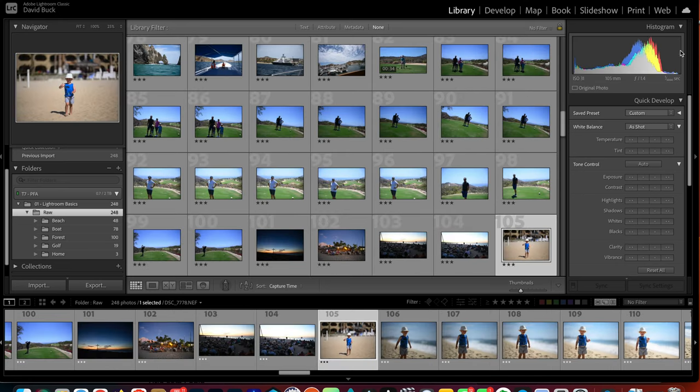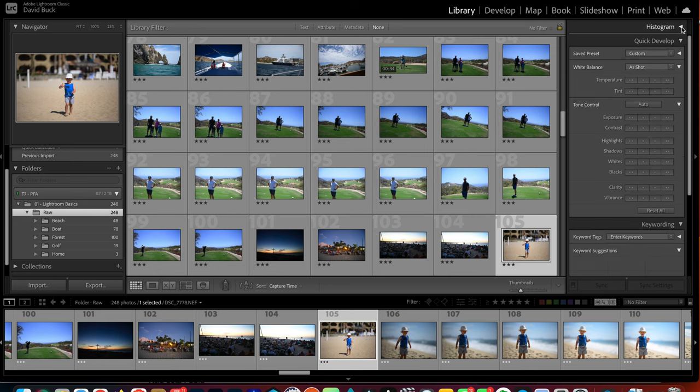This little histogrammy thingy right here, the one with all the lines and the colors and the waves, sucks a whole bunch of computer power while it's open. So minimize this by pressing this arrow here, and Lightroom will perform faster. Same with the navigator over here. If you don't need them, minimize them.